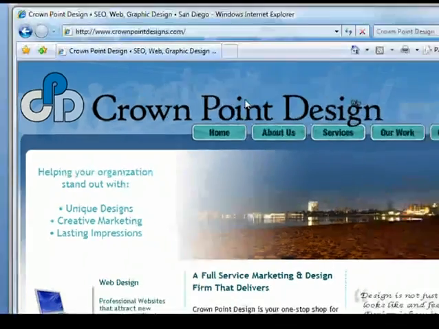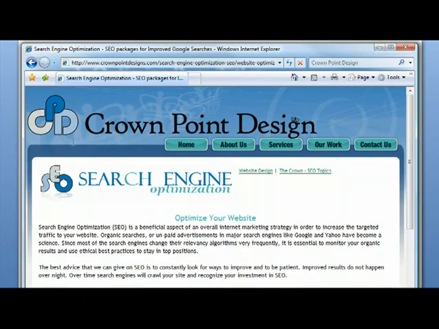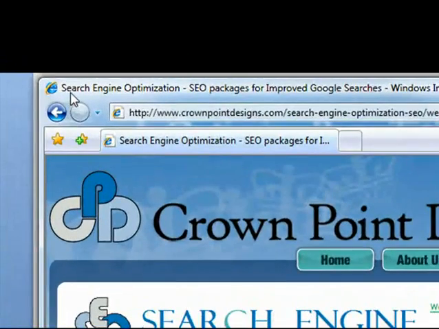So let's come back to the website and let's browse over to another page. Let's come to the SEO page of the website. Now you'll notice the page title for this page is Search Engine Optimization, SEO Packages for Improved Google Searches. You'll notice that there's an individual unique page title for this page, also using some phrases here and other keywords that may be relevant.